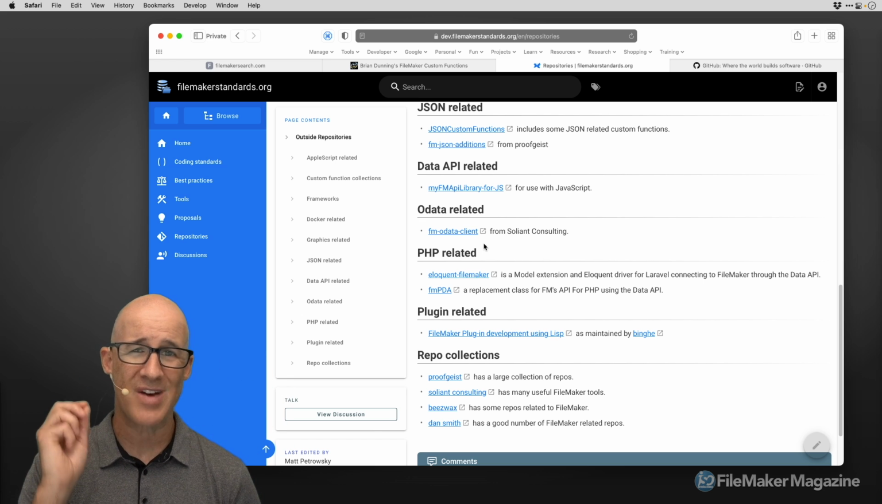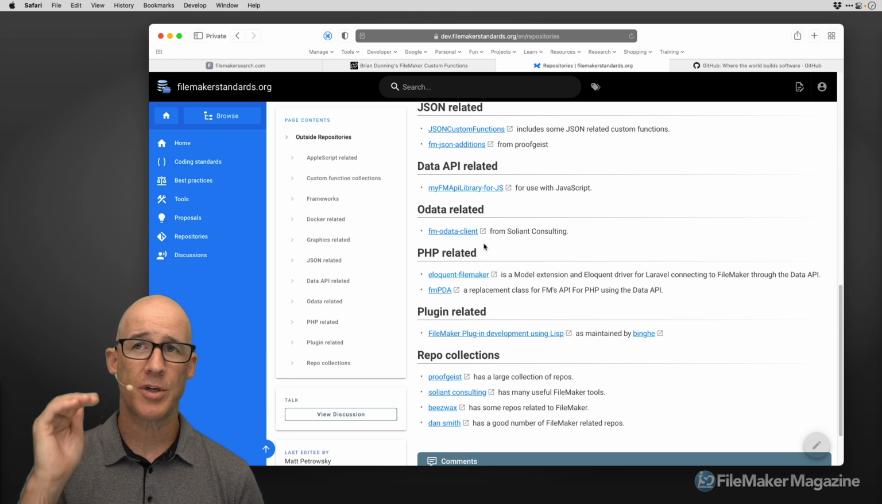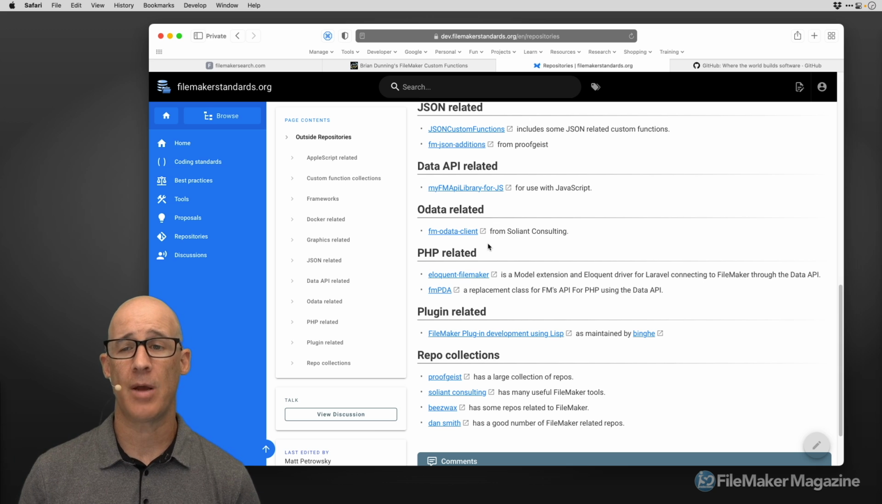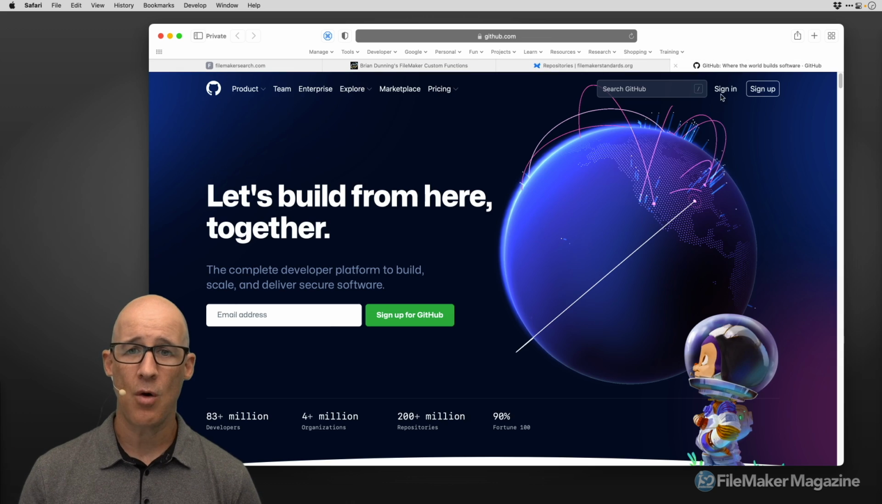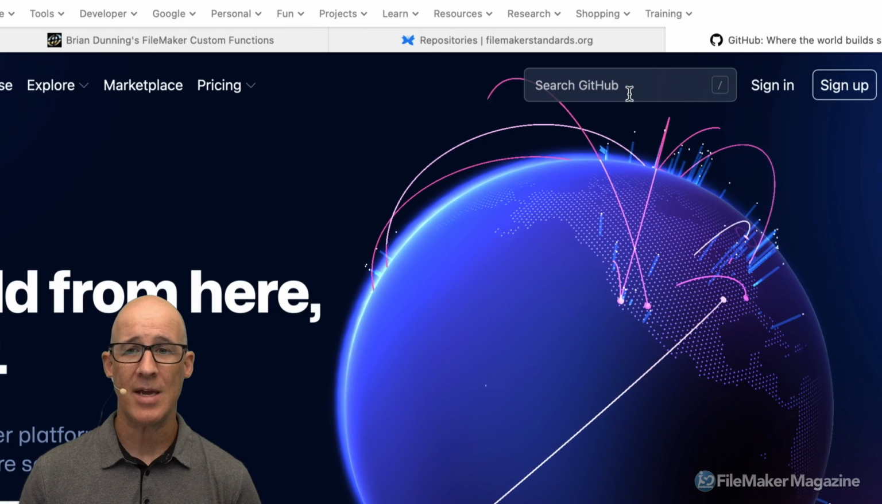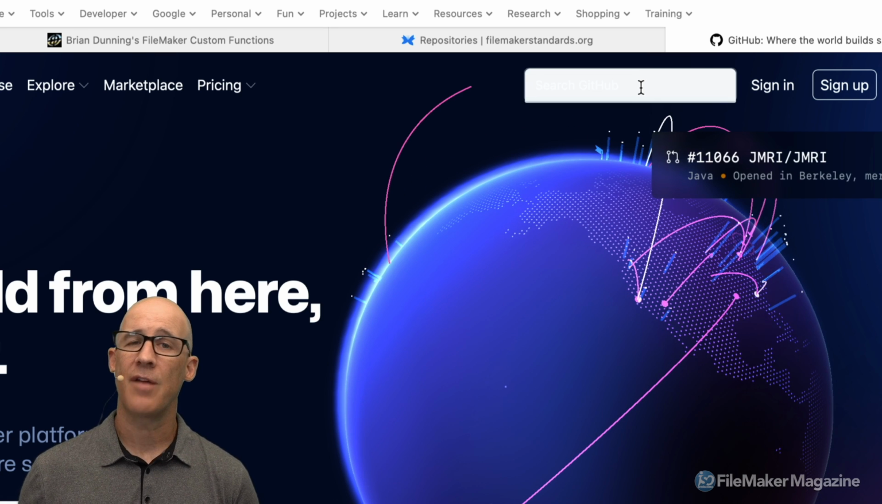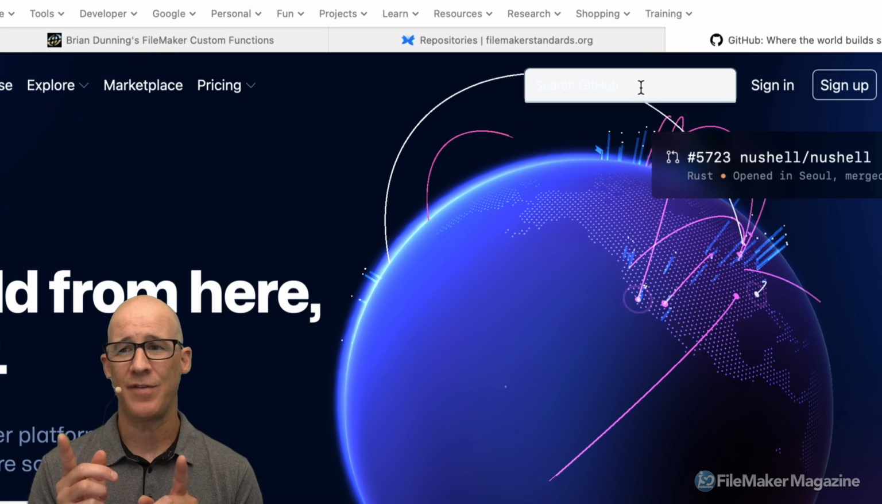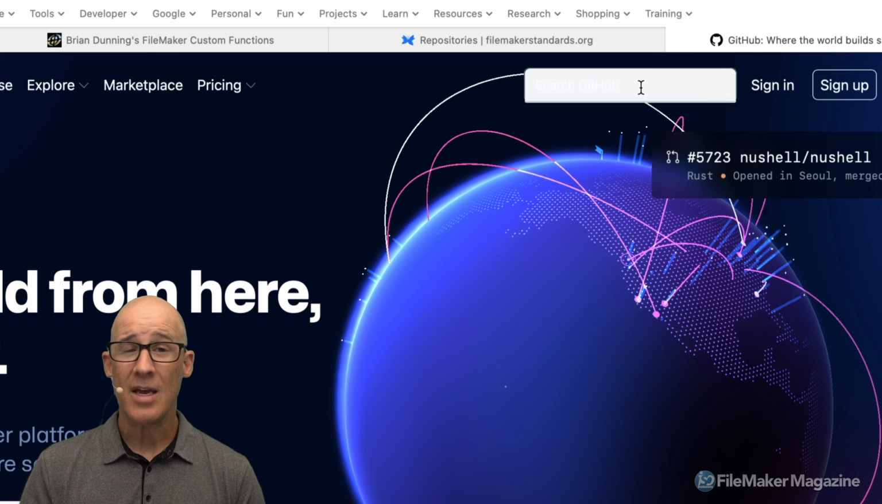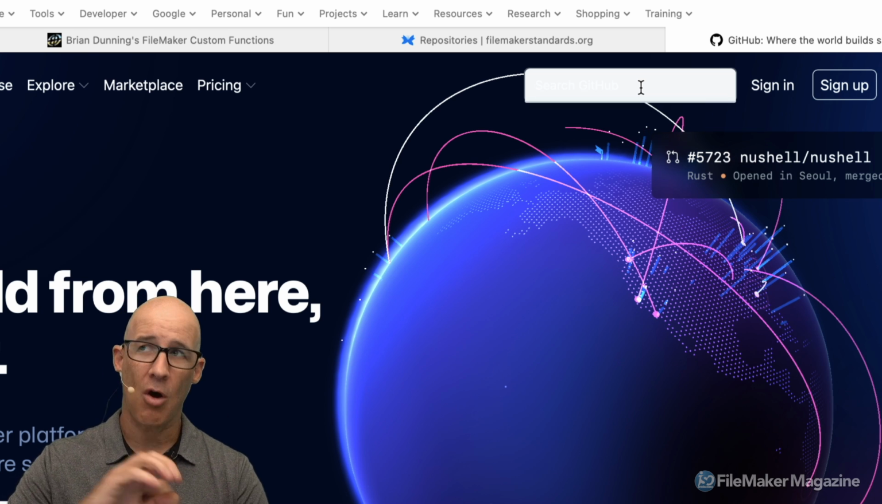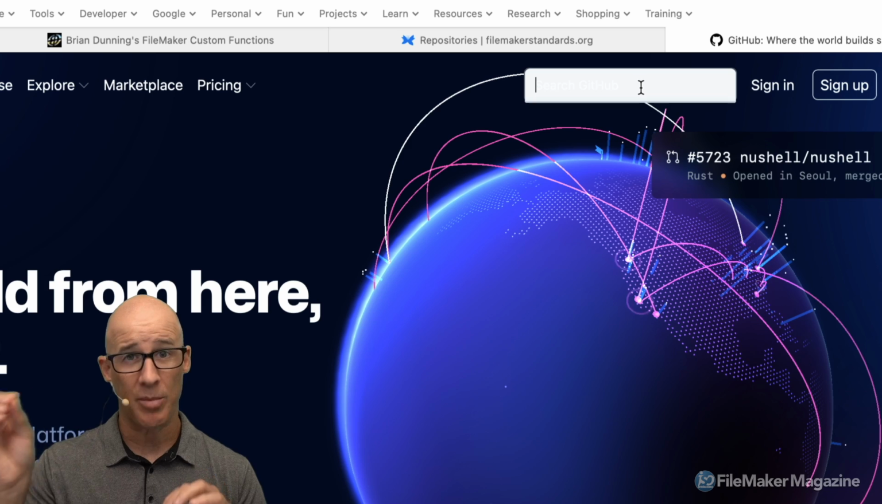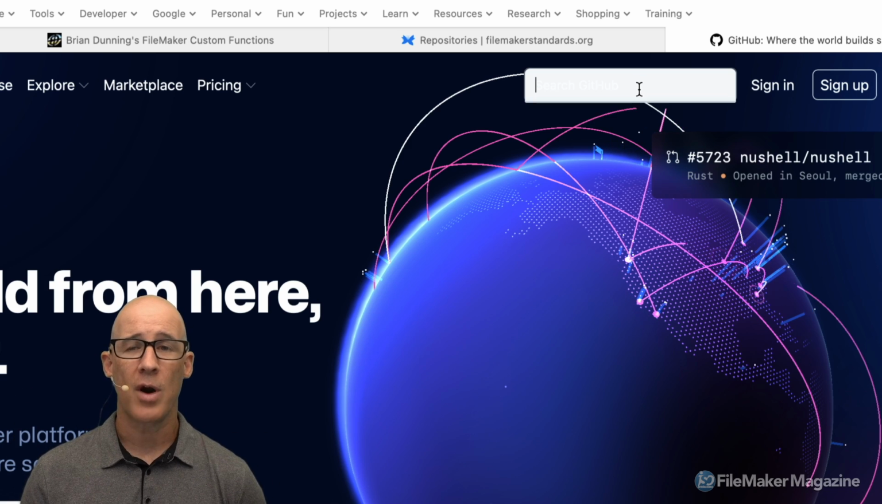But all of these repos are sprinkled all over the place. And what I'm going to show you now is how can you search GitHub for something that's FileMaker specific? Well, we simply go over to GitHub and it has the search right here. Now, all we have to know is that if we search for something specific to FileMaker, GitHub will be able to find it across all of its repositories, the public ones, not the private ones, for a particular thing.